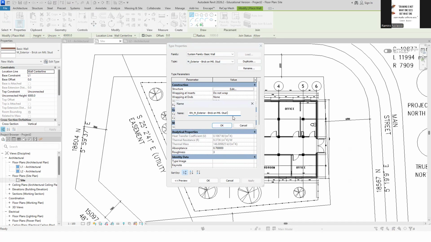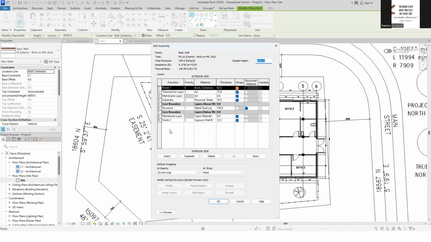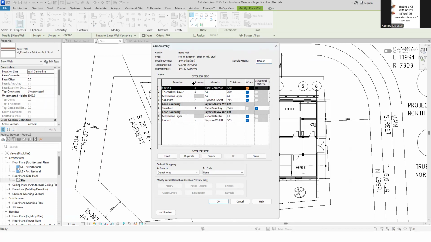Okay? You can remove the 2 at the end, the suffix, just add your prefix, your initial. You click OK. So now, because we've made a duplicate, I can make changes to this family, system family basic wall. The specific type is named this one with this value, but I can now edit it and it's showing me the different layers.